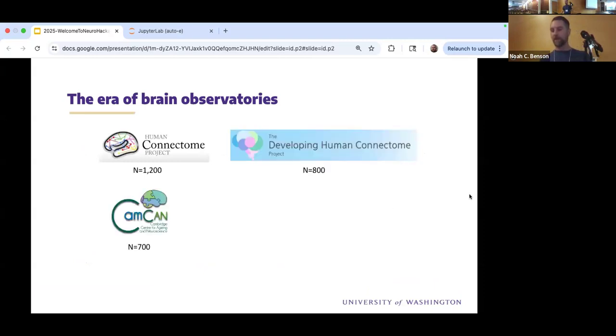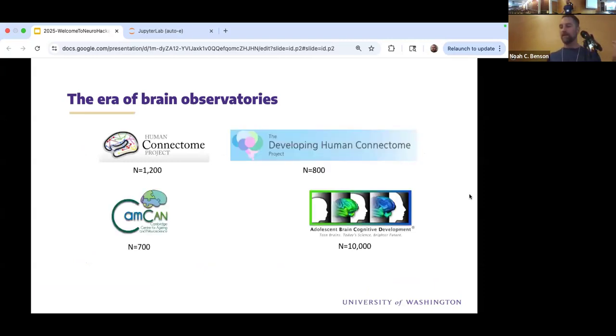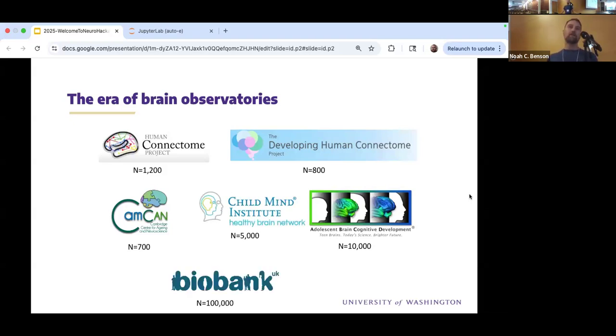So the NeuroHackademy was created in part because there's been this enormous proliferation of data in neuroscience in general. We've entered the era of big brain observatories. And you probably will recognize some of these data sets. There's the Human Connectome Project, there's the Cam-CAN, there's the Developing Human Connectome, the ABCD, Adolescent Brain Cognitive Development data sets, the Child Mind Institute, the Healthy Brain Network, the UK Biobank. There's many more as well. We'll be talking about some more of these data sets in the course.